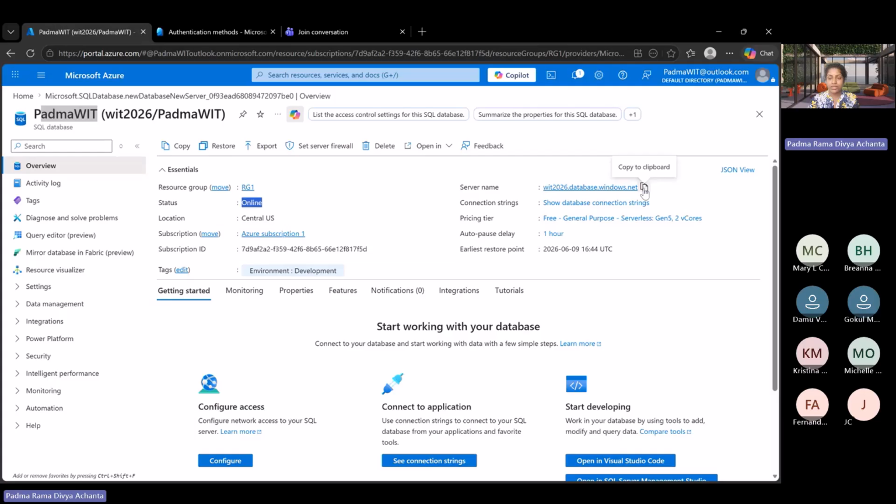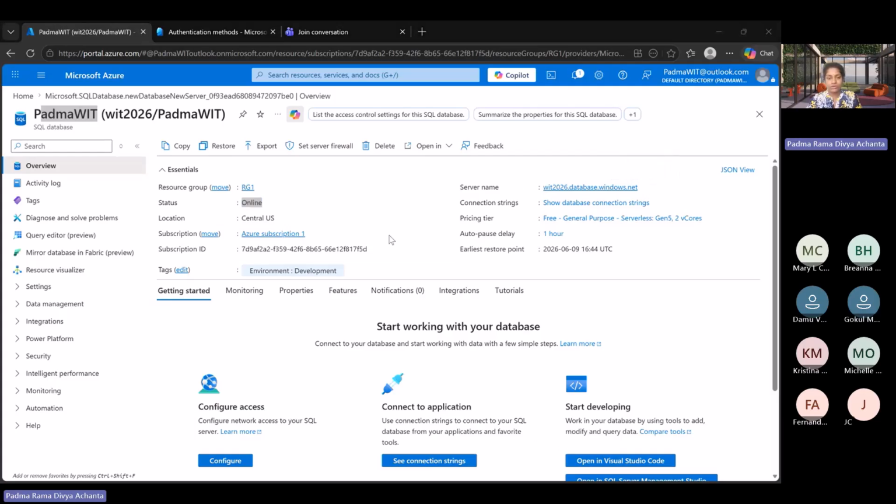So let me take the server name and go to SSMS. Let me use SQL Server Authentication.